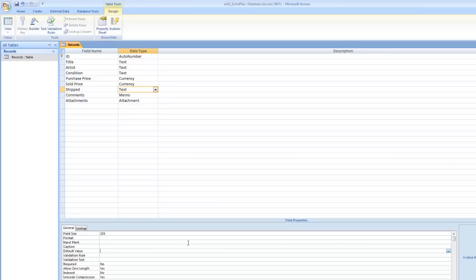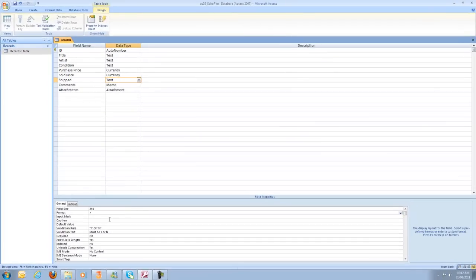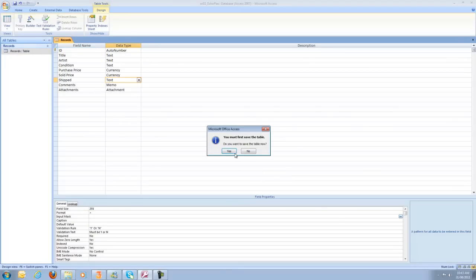In this case, the validation rule is yes or no. Okay, and the validation text is going to be must be yes or no. Okay, and we're just going to ensure that everything is displayed in uppercase, so we just put a greater than symbol in the format, and that's done. We're now going to go back to the datasheet view, save the changes.